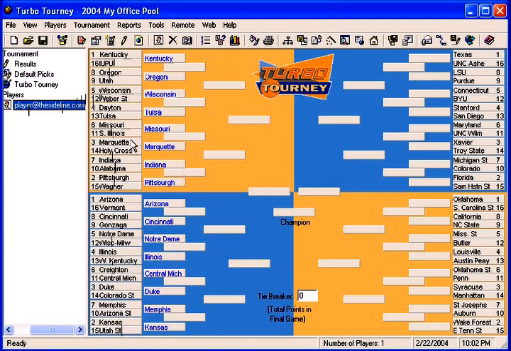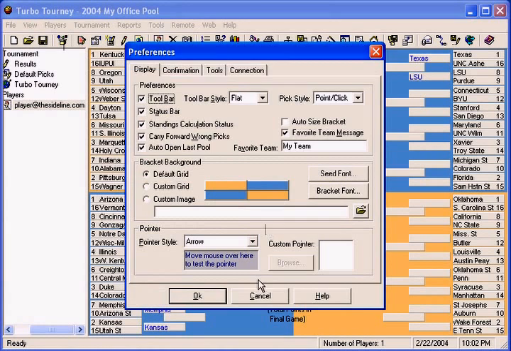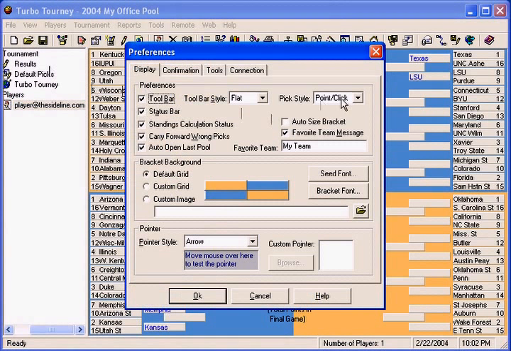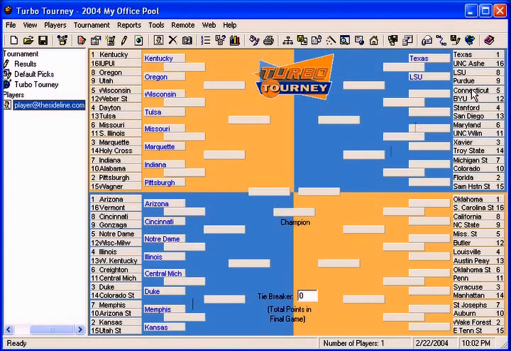In this tutorial, so far we've been looking at the point and click method. There's also a way you can set up to do drag and drop. If you select the view menu, there's a preferences option, and the pick style right now is point and click, but I can change that to be drag and drop. And now I can select the team and I can drop it. So there's two different ways that we can make the picks.